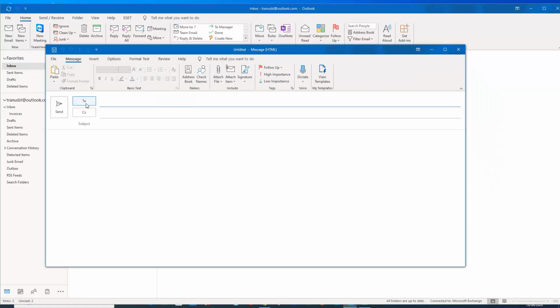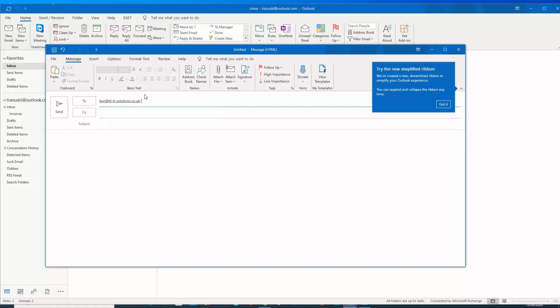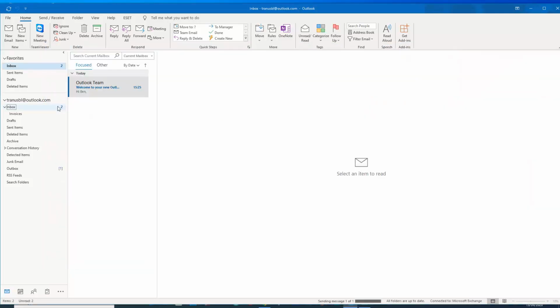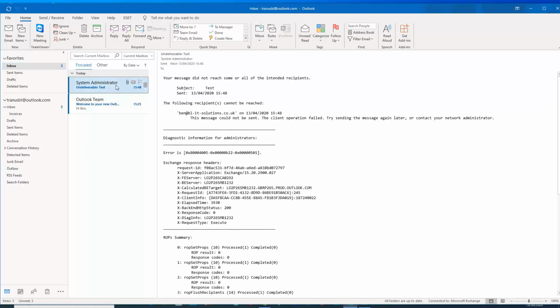Click on New Email, type in the recipient. I'll just send it to my proper email account, blitsolutions.co.uk. Do a test, and test again, click on Send, and you'll see that it sits in the outbox for a couple of seconds, and that will go off in a minute. Now that's gone. Yes, it has, unfortunately.